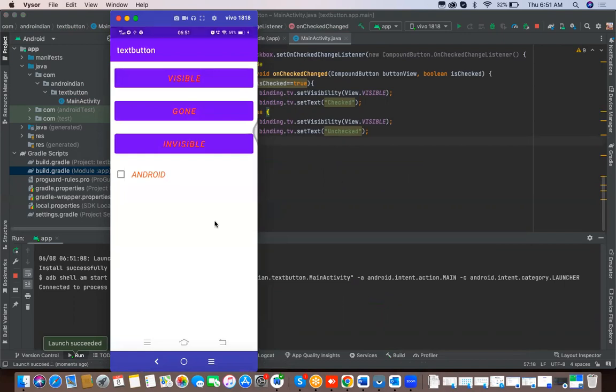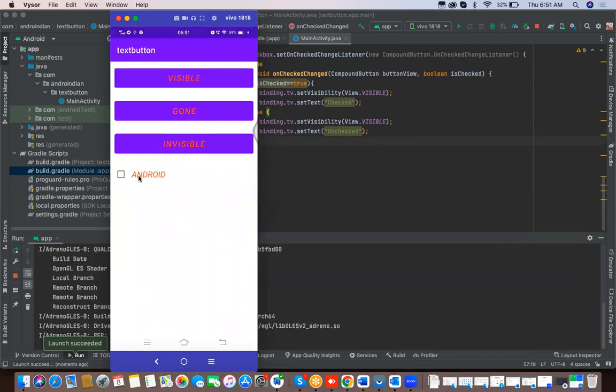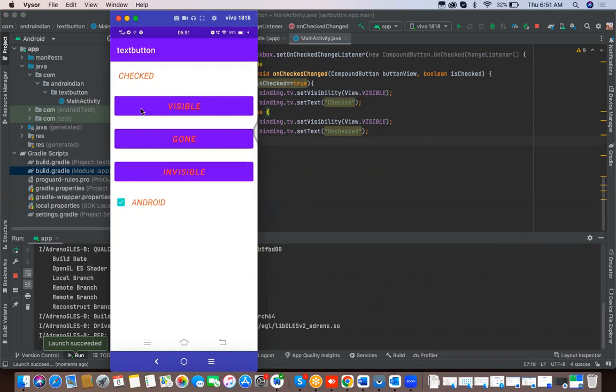Check, uncheck. So like this we will use.